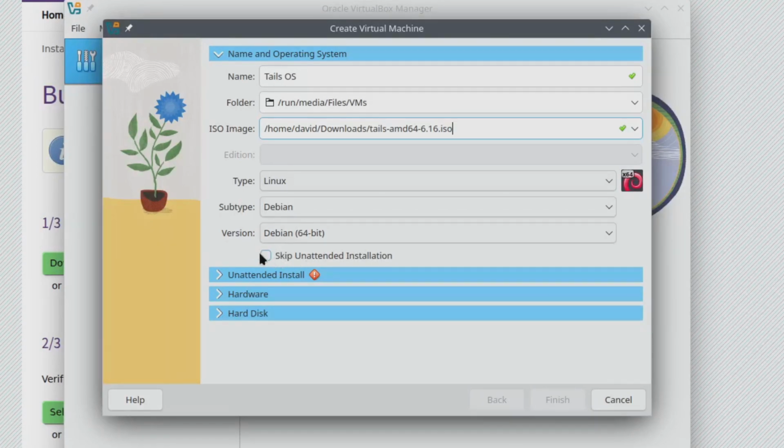Now this is really important to check here: skip unattended installation. Unattended installation may be desirable on regular Debian for some users, but for TailsOS it would defeat the purpose and override the secure built-in user account. And honestly, I'm not even sure that it would work properly, so just make sure that this box is checked.